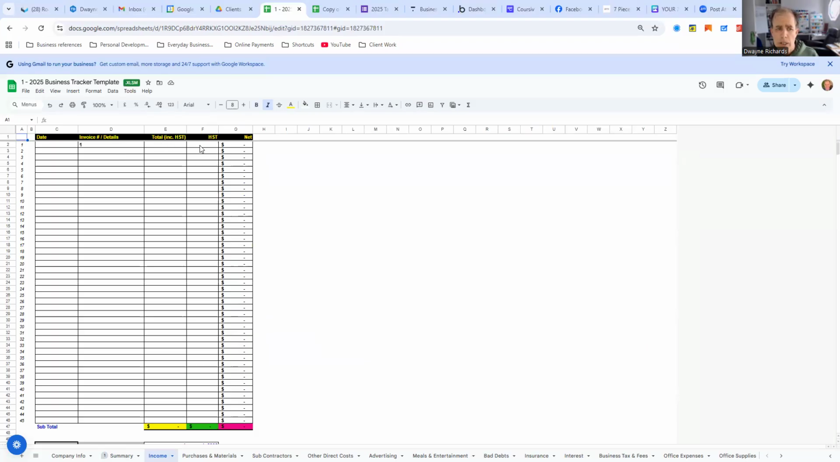If you're charging HST, what the HST amount is, and then this is the amount including HST, and this is the net, kind of the amount before taxes, and that would be your income. If you already are using a program like Jane, then you can just bring over the totals and put the totals in here if that makes it easier for you.